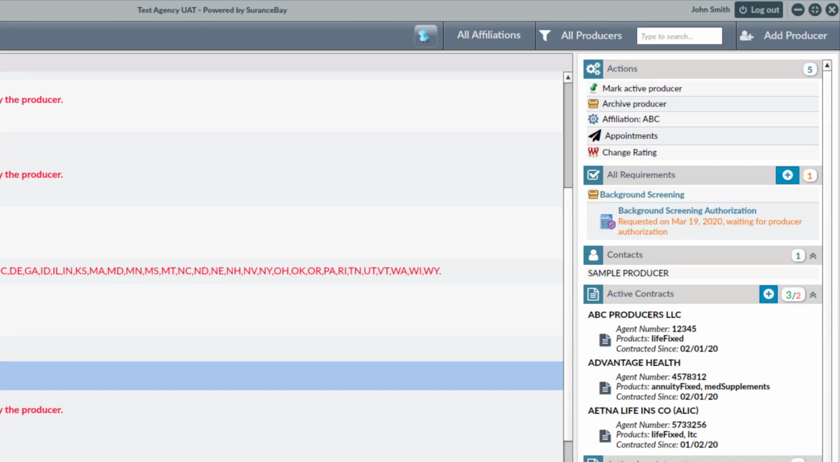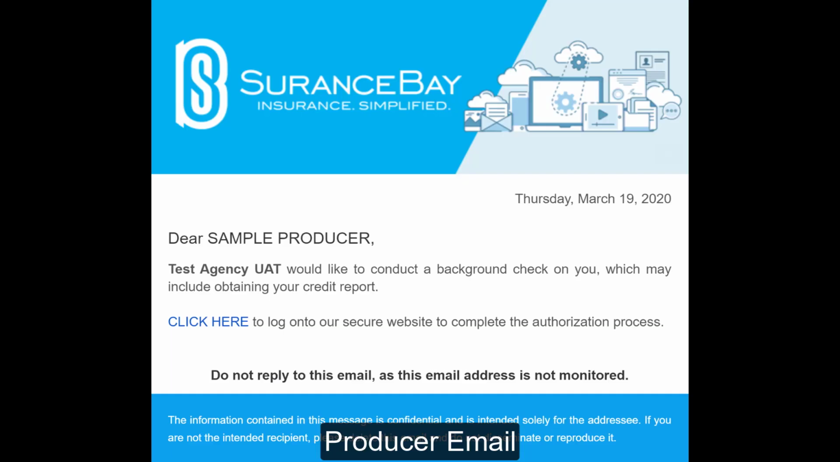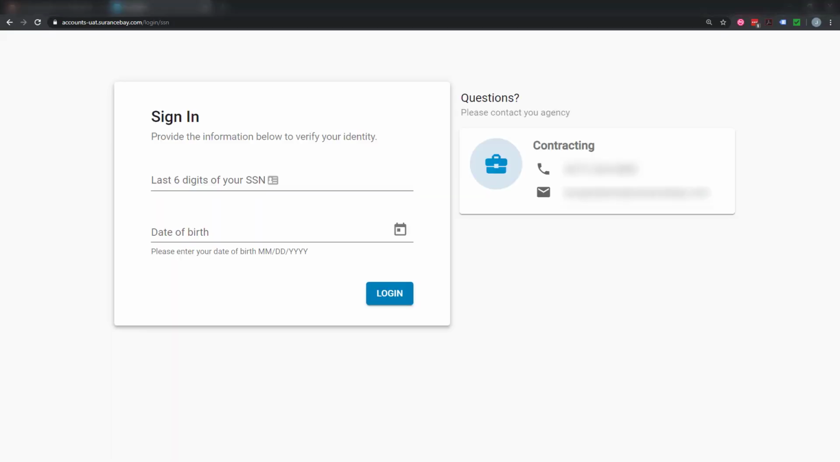Let's take a look at this process from the producer's point of view. The producer will receive an email from screening@SuranceBay.com with the background check authorization request. The producer needs to click on the link to log in and approve the request. If they have any questions, your agency's contact information is available on the login screen.